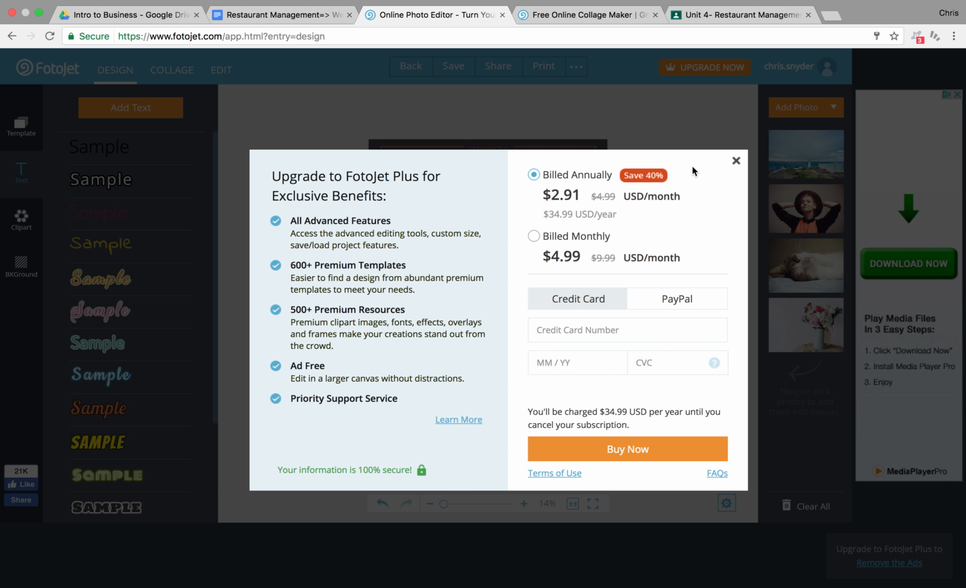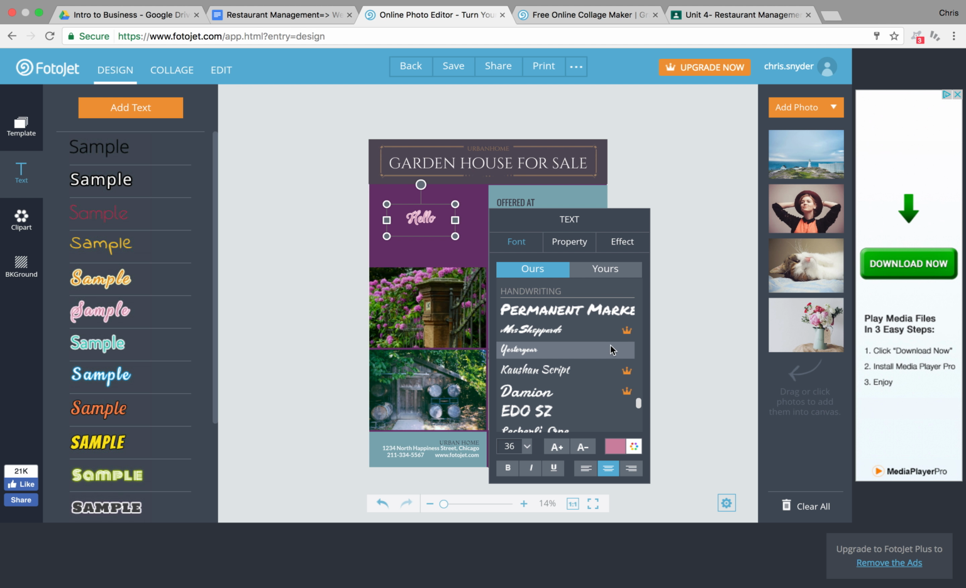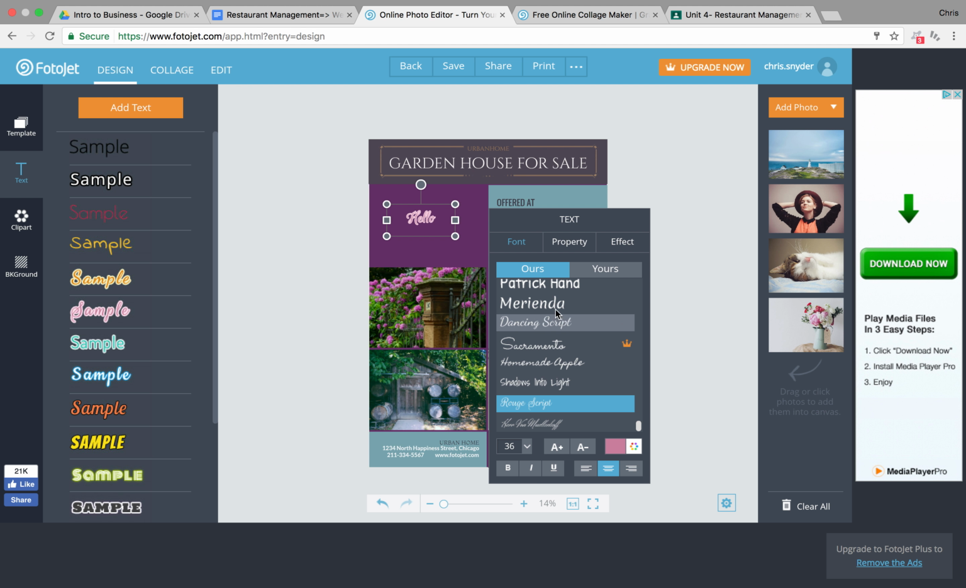Now I'm glad this popped up because they do have some options here that you will have to pay for. So obviously, if that pops up, just close out and try another font. The key to that is if you see the little crown right here, that's basically the paid stuff. So we can't use that one. So let's try, what the heck, Patrick Hand. Sure. So it changes it right there.